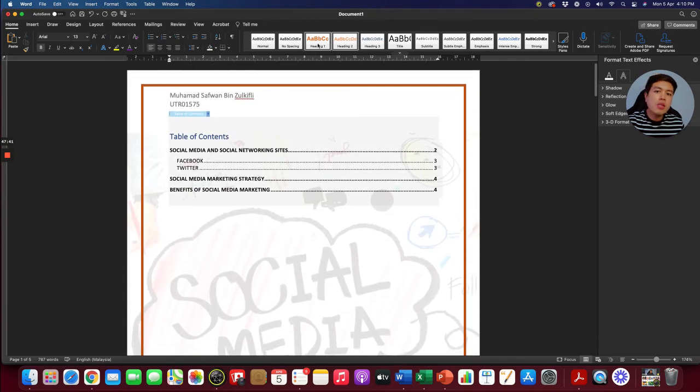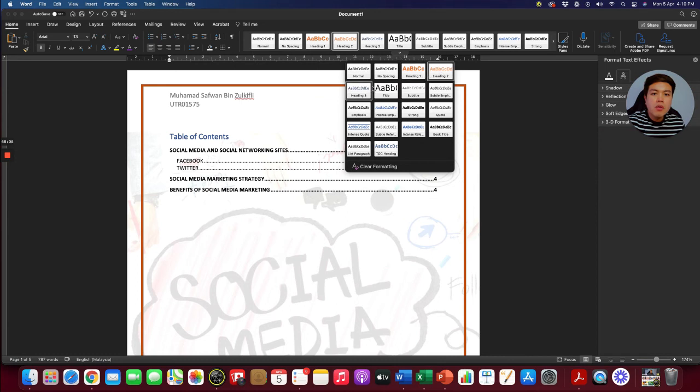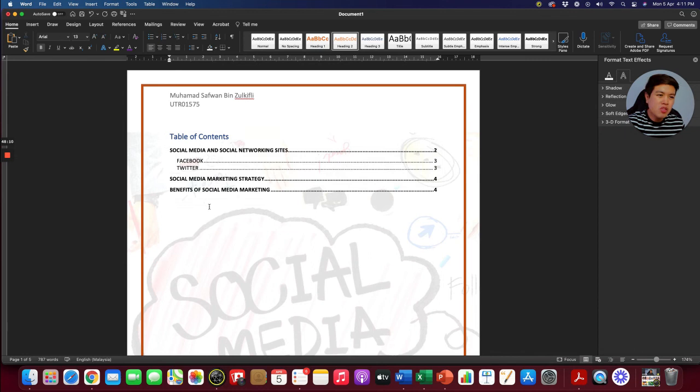So that's the beauty of having the heading function. Heading 1, heading 2, heading 3. Heading 3 is even smaller. So let's say inside Facebook, you want a smaller topic, so you can have heading 3, accordingly. If I'm not mistaken, you can have up until heading 3. So you can have even smaller topics if you want to, and your table of contents will be automatically updated.